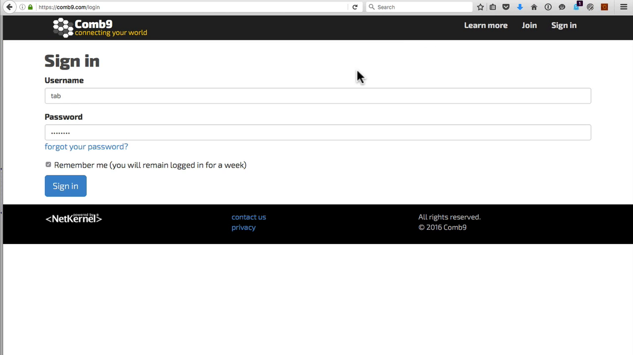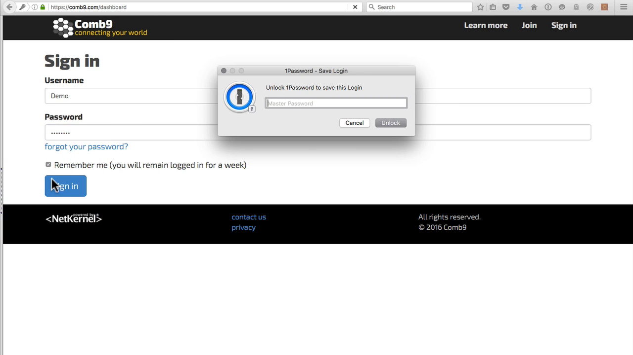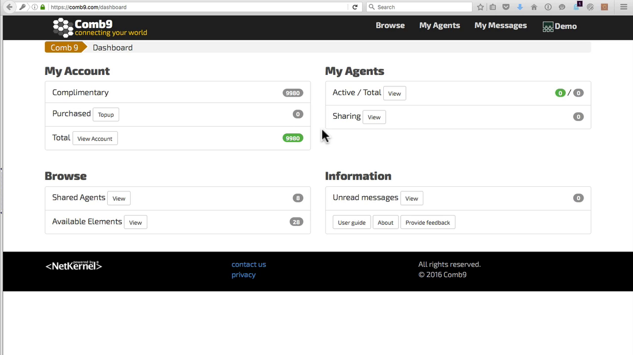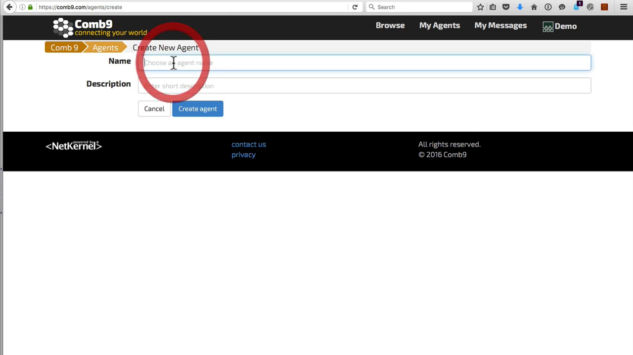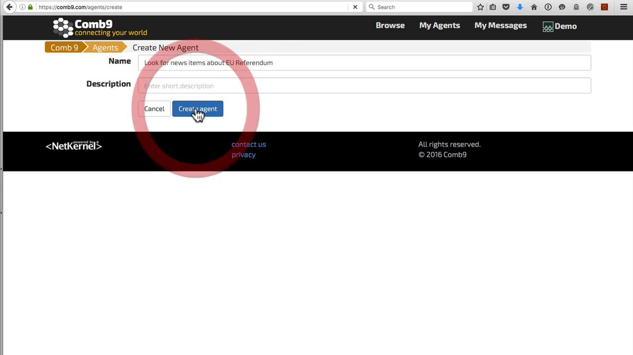I'll just sign in to the demo account I've created and enter the password. Okay, so when we log in, we get to our dashboard, and if we have a look, we've currently got no agents. So let's create one. Okay, so we'll give it a title of Look for News Items about EU Referendum. Let's not bother with the description at the moment.